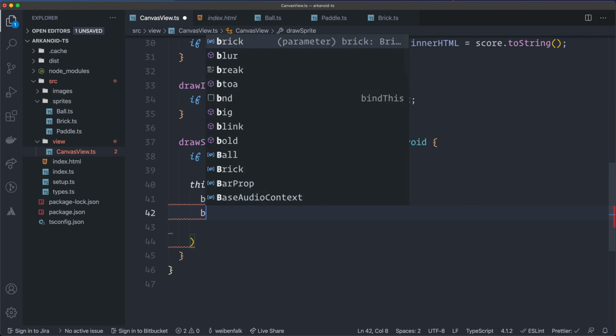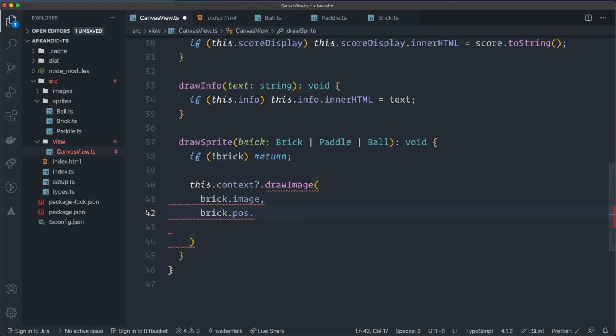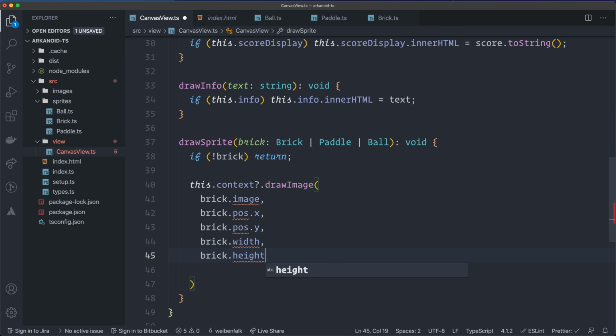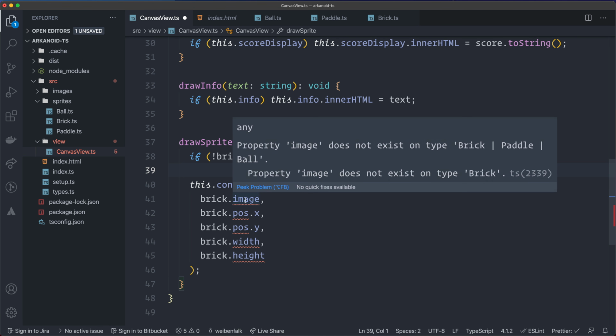So we specify the image. And then we have the brick.pos.x, and we have the brick.pos.y. And we have the brick.width, and we have the brick.height. Like this. And of course, this one doesn't exist yet, so that's why it will complain here.